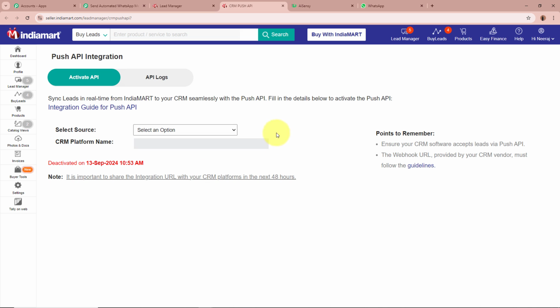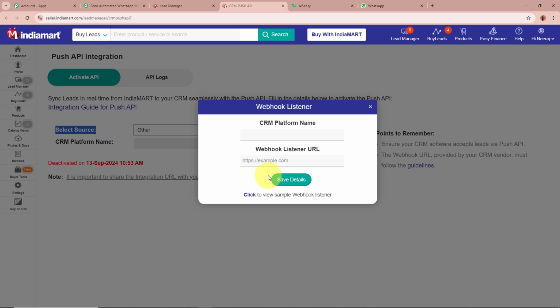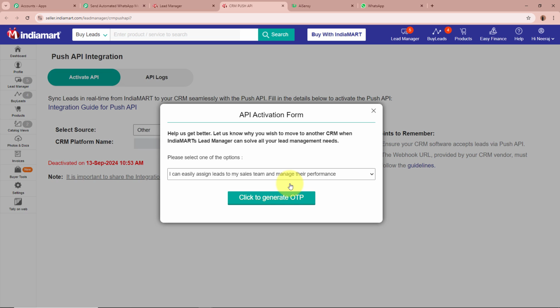As we do that, you can see it is asking us to select the source. From the drop down options, I don't have the source that I want, so I'm going to click on the Other button. It is going to ask for the CRM platform name. For the CRM platform, I'm going to write Pabbly Connect, and then for the webhook URL, I'm going to paste the webhook URL that Pabbly Connect has provided us. After that, I'm going to click on the Save Details button.